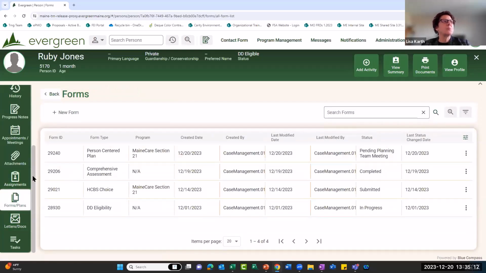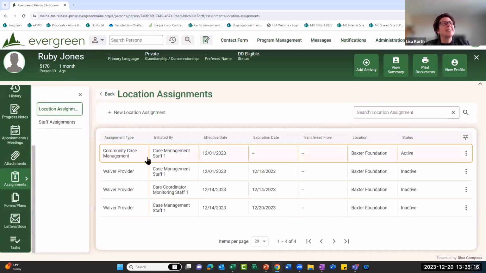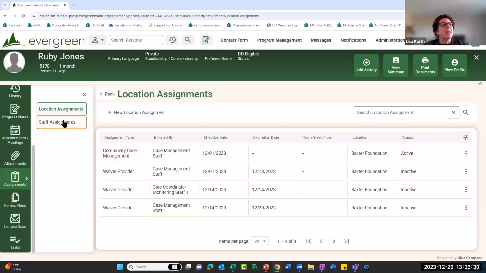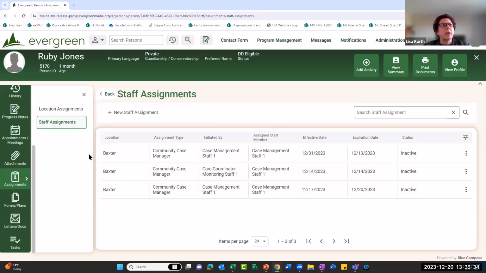Okay, this is looking much better. The assignments. Here you can see the location assignment, and Ruby for a location is assigned to the case management Baxter Foundation. There's also staff assignments here. I don't have my staff assignment. So I'm going to come. That gives you an overview of the person record.